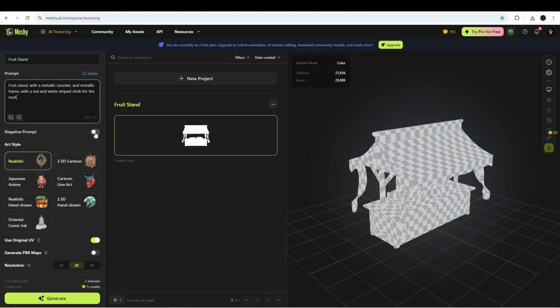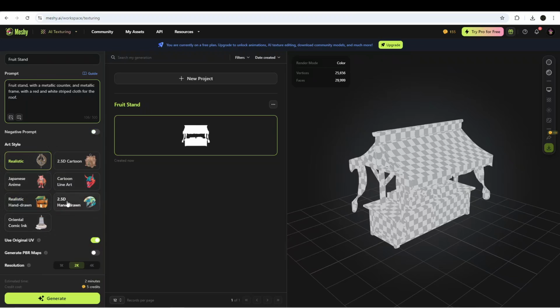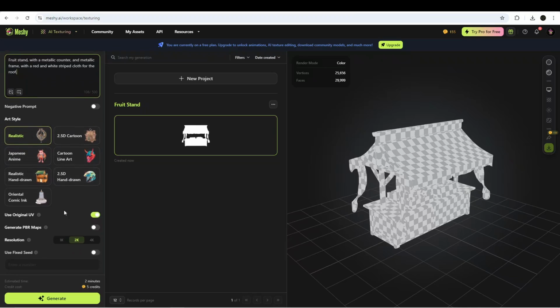Okay, then we have, similar to before, you can add a negative prompt here. If there are certain things you don't want used in there, you could put that here. I'm not going to use a negative prompt in this particular case. And then we have a style again. I usually go with realistic, but there are different styles to choose from.